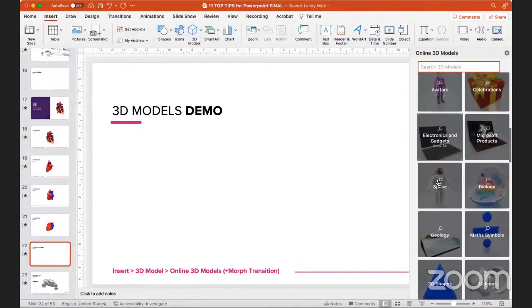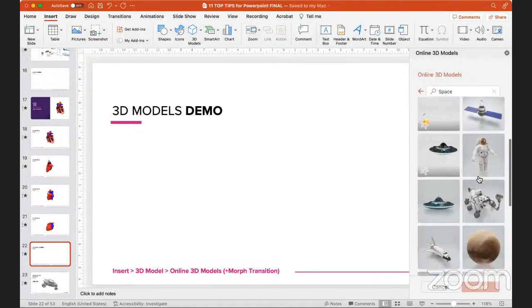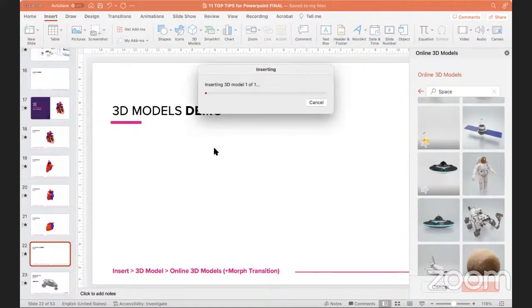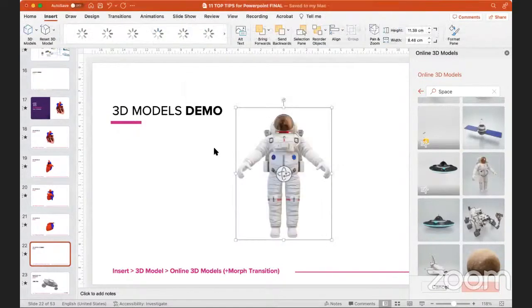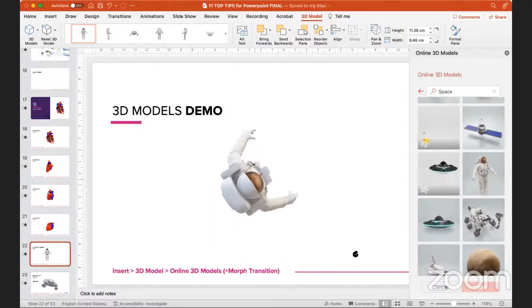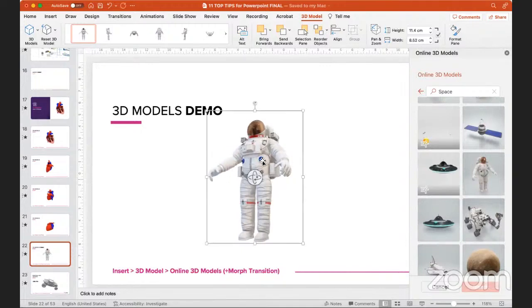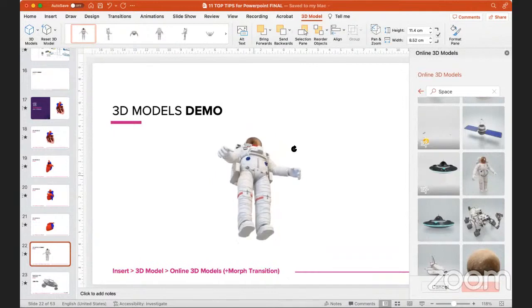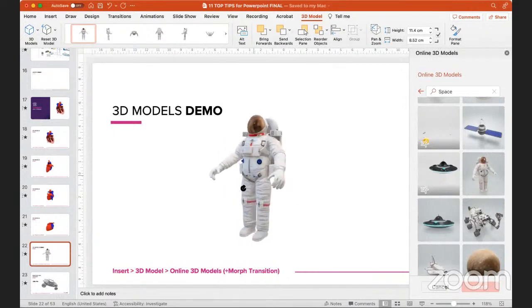I'll go into the space section and insert the model. Now it's going to take a little bit of time to add the model to the presentation. Some models are bigger than others. One of the handy things is if, say, for example, you're sending notes home with your students, you can explain to them that they are able to manipulate this model themselves and have a look. And if they're doing a presentation themselves, they can even take snapshots of their model at different angles.